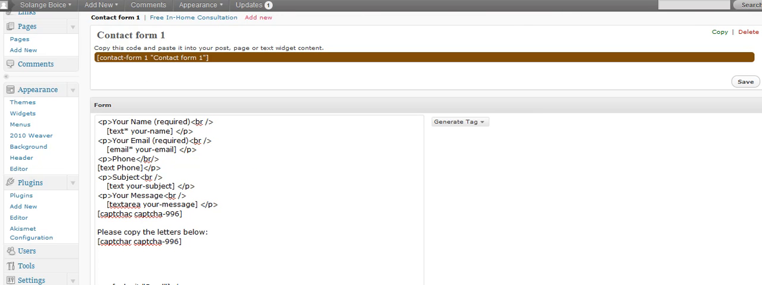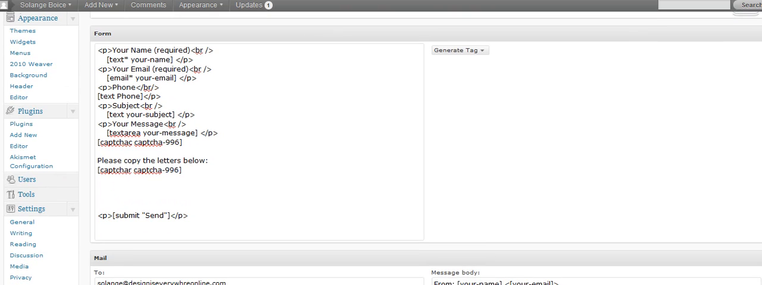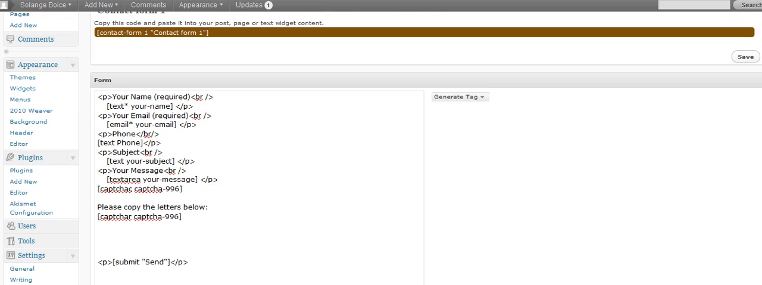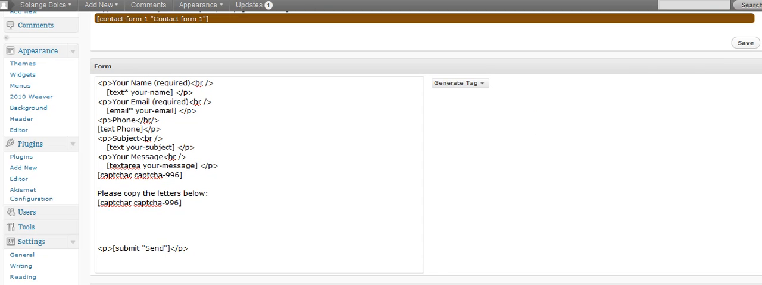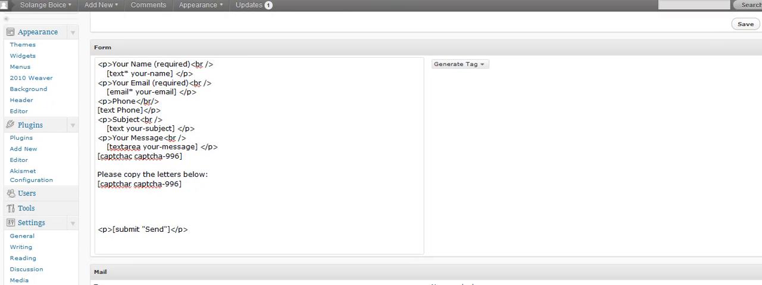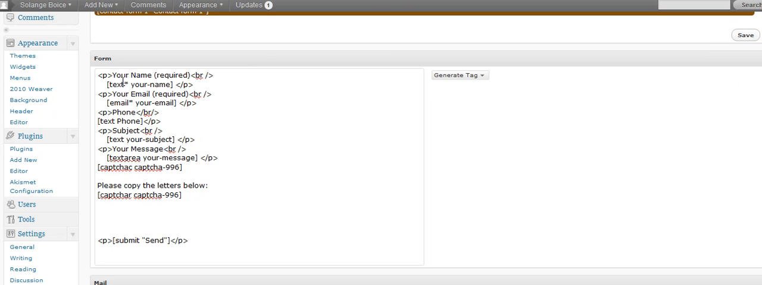Contact Form 7 is the plugin that we're using here. As you can see, this first one is the contact form that usually comes with it, and it has where people will just put their name, and it says required. That means they have to put their name. It won't go through without it. The email is required. But this is kind of code, so you have to be careful with it so you get the information that you want. And so it will show up.